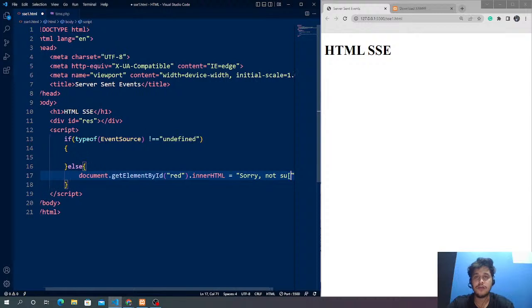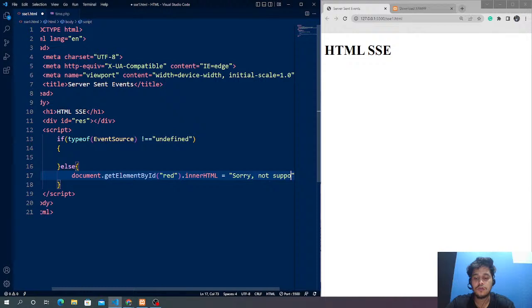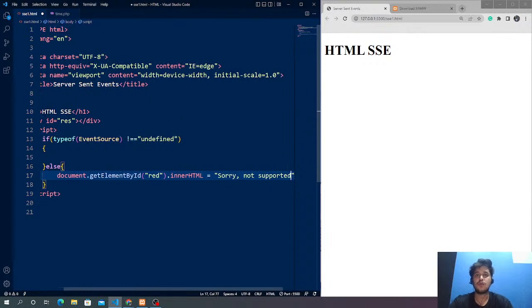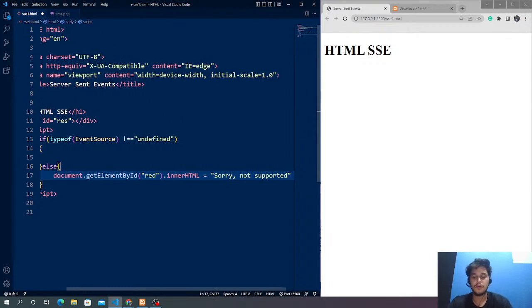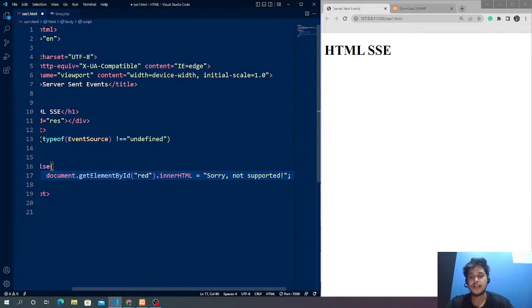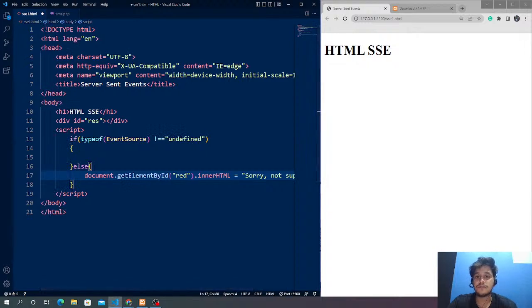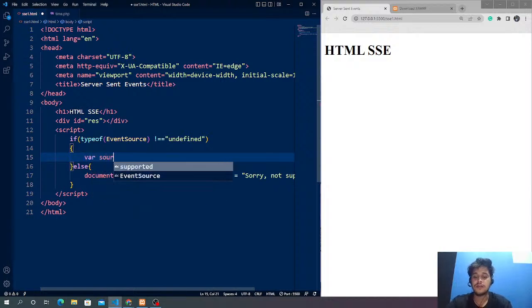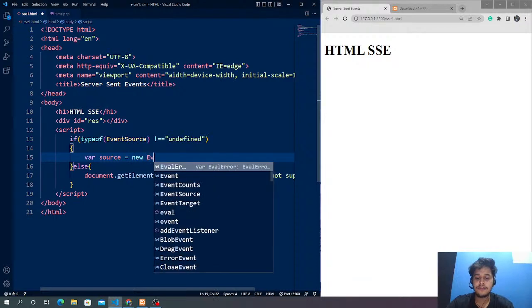It may happen that your browser does not support this particular SSE API, so we have to write a condition for this. We will write here: sorry, not supported. That's fine. We are done with the else part. Now we need to write the code for the if statement. We'll take a simple variable first. Let's say the name of the variable is source. We'll write new EventSource.